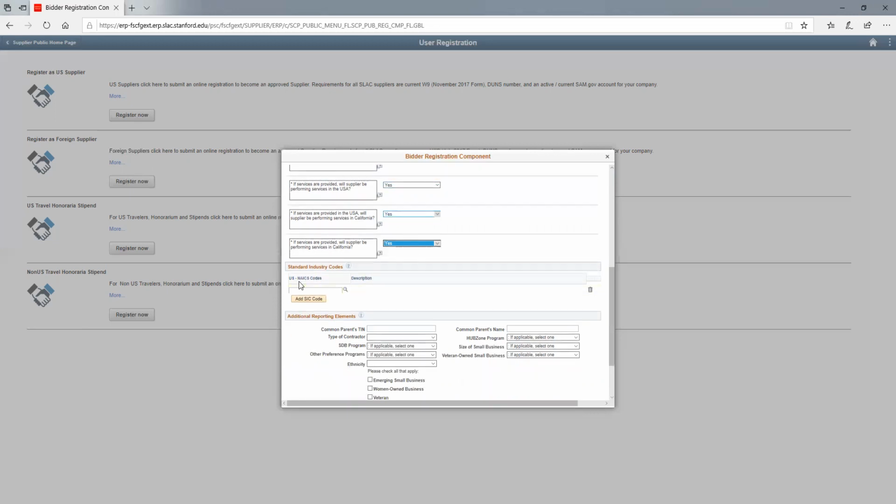Next, we'll go ahead and enter in our NAICS code. If you do not know what this is, please check your Dun & Bradstreet or your SAM.gov. That information should be available on there. If you still do not have that information, your accounting department or your finance department should have this information.